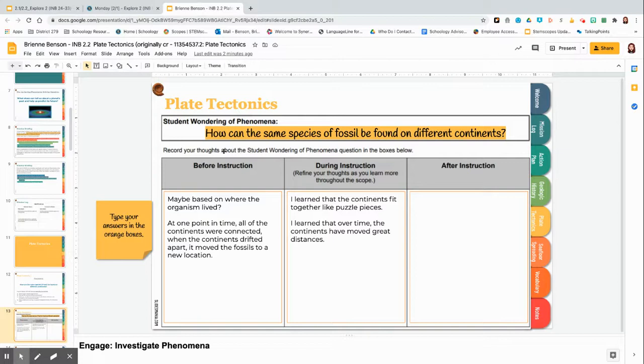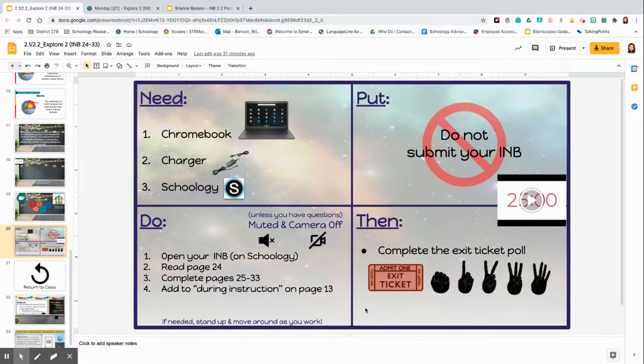How can the same species of fossil be found on different continents? Today I learned that over time the continents have moved great distances. If you've learned anything else and you want to put that down, feel free to do so. That's fantastic. Once we are finished, make sure that you complete the exit ticket poll. If you're a 4, you could teach this. If you're a 0, you have 0 idea what's going on and you should reach out for help. Please let your teachers know if you have any questions, and good luck.